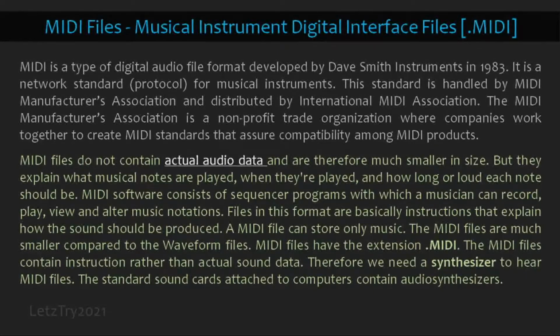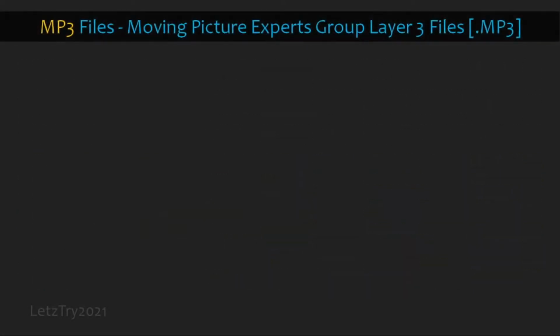The MIDI files are much smaller compared to the waveform files. MIDI files have the extension .midi. The MIDI files contain instructions rather than actual sound data. Therefore, we need a synthesizer to hear MIDI files. The standard sound cards attached to computers contain audio synthesizers. The third and most popular sound file standard is MP3 files, that is Moving Picture Experts Group Layer 3 files.